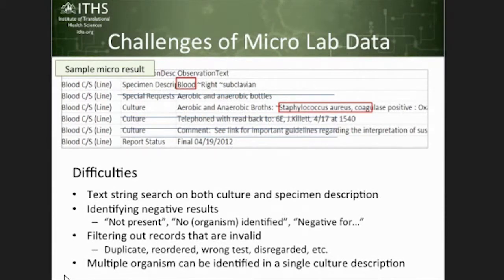So we need the specimen description on where it was obtained, as in blood here is a keyword. We don't care if it came from right subclavian. This is from Bob's comment. For culture, we don't care about broth. We care about what organism: Staph aureus. So we're trying to parse out what's necessary in the culture and specimen description.